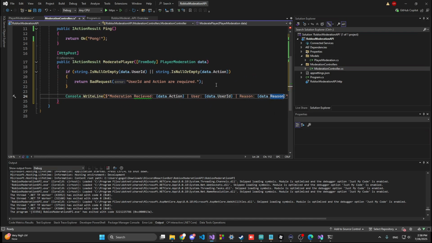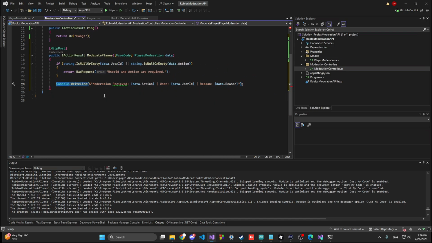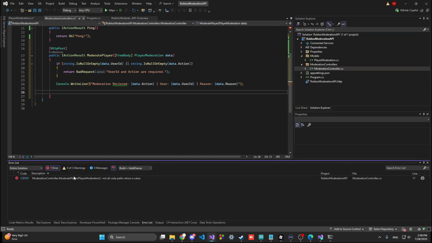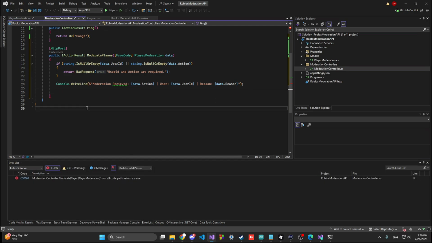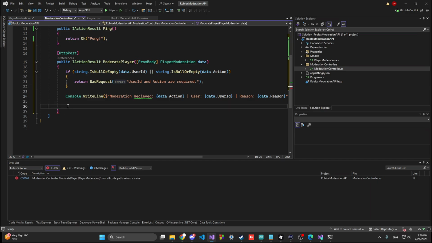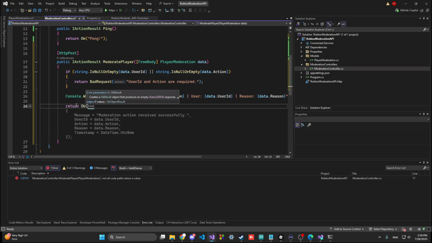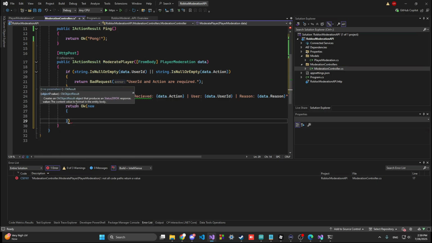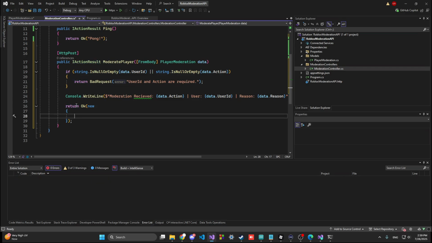The console write line is essentially the same as print in Lua, so essentially we're just going to see that we have received information. But as you can see, it gives out an error because we're not done yet. As you can see, not all code paths return a value, because in C# we always have to return a value. So let's return an OK, which means that everything has been passed through, and we're going to use this format to create a new OK.